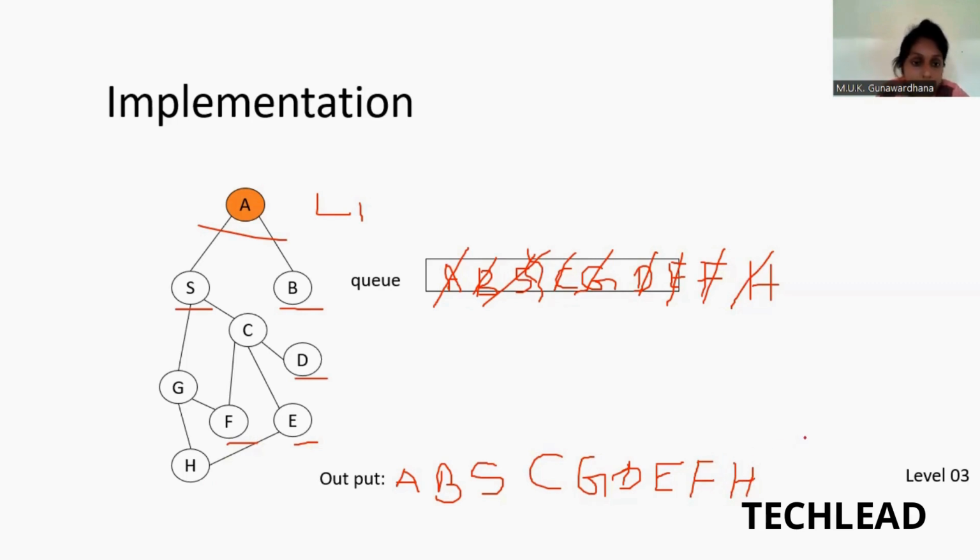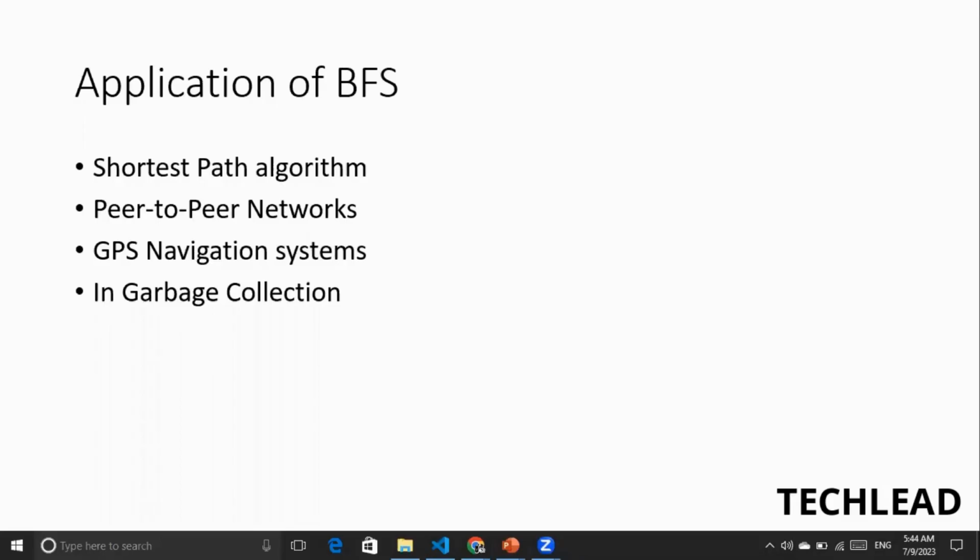Now we move to the next slide. Let's discuss the applications of the breadth-first search algorithm. Here you can see that there are many applications related to BFS. The first one is the shortest path algorithm. It is trying to reach the minimum vertices of the graph using the breadth-first search algorithm. Peer-to-peer networks, the GPS navigation system, where it is used to find locations, and garbage collection. These are some of the applications related to the breadth-first search algorithm.